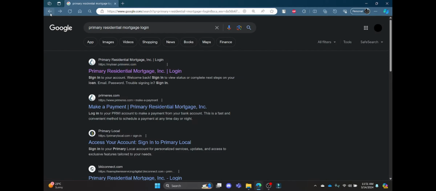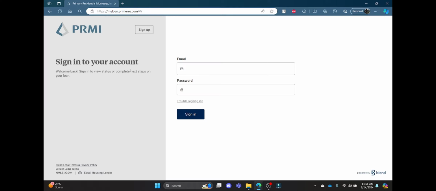Let me show it to you once again. Search for primary residential mortgage and click on the first link which appears on your screen. Write down your email address and your password, then hit the sign in button.